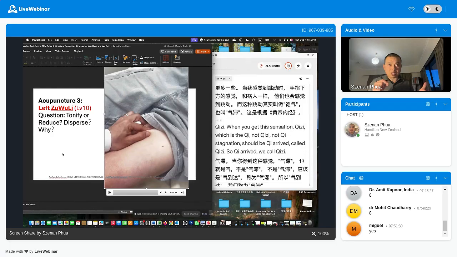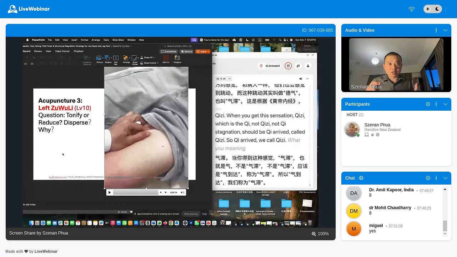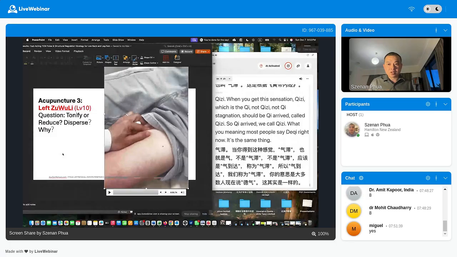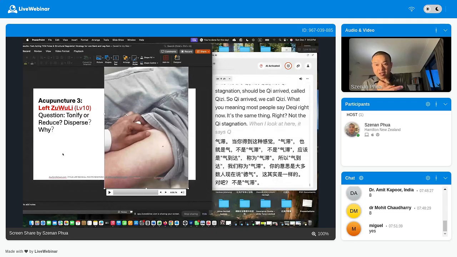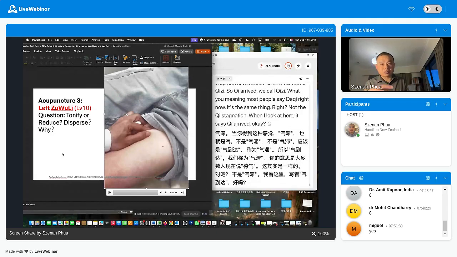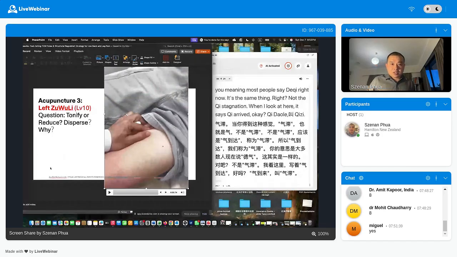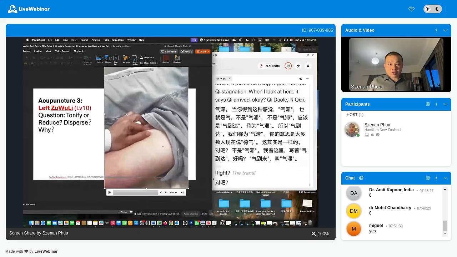Most people say de qi right now. It's the same thing, right? Not the qi stagnation. When I look at here, it says qi arrive, okay? Qi 到了叫qi zhi, right? The translation is not very good. I'm so sorry about that.